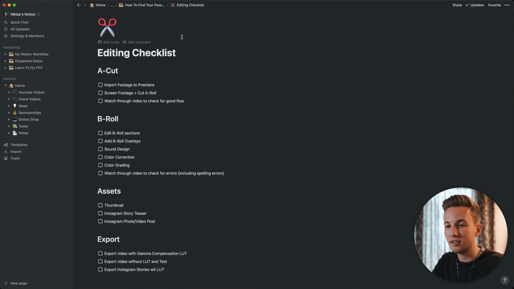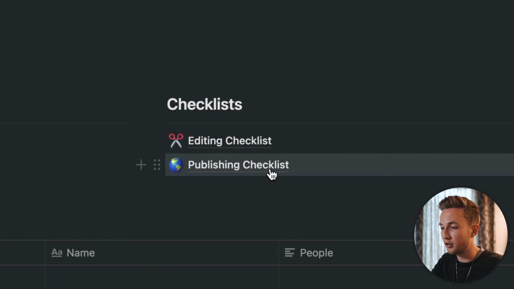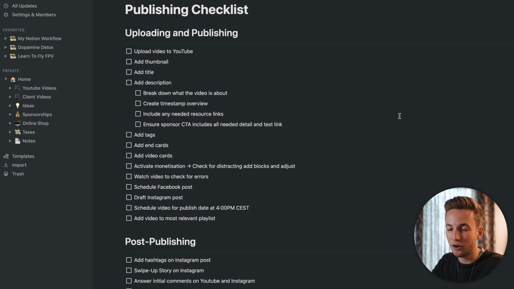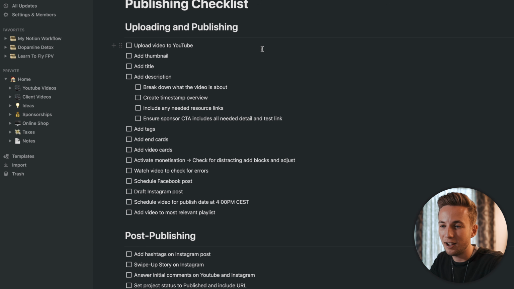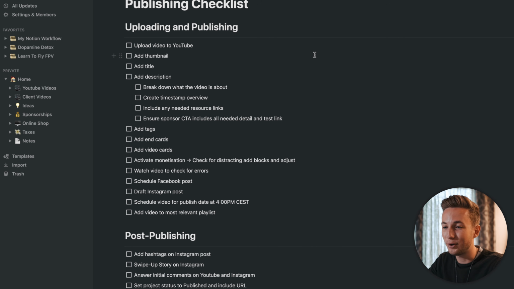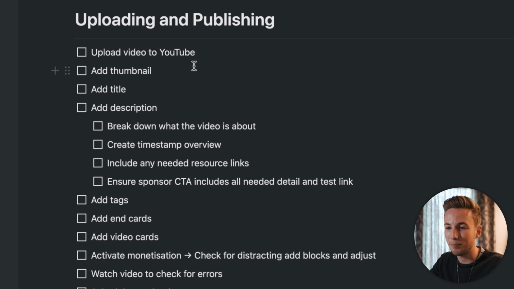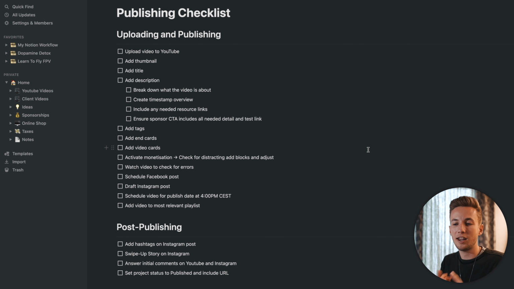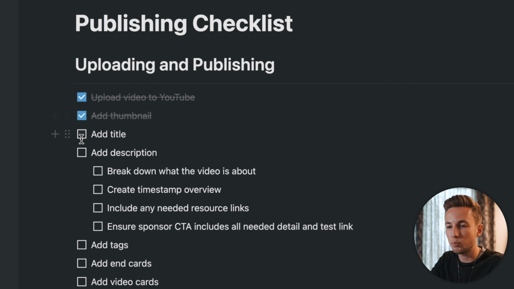But another checklist that I use a lot is the publishing checklist. So as soon as my video is done and it's rendered out, I just open up the publishing checklist, and there I can see the different points I need to take care of in order to get everything right, because a lot of times you will forget something with all of the different things you have to do when you upload a YouTube video. So it starts with uploading the YouTube video, adding a thumbnail, adding a title, adding tags, end cards, video cards, so many different things you need to take care of, and I definitely don't want to forget any of these different steps. So I can easily just come to this list, check off the different to-dos one after another, and I'm sure that I don't forget any of these steps.